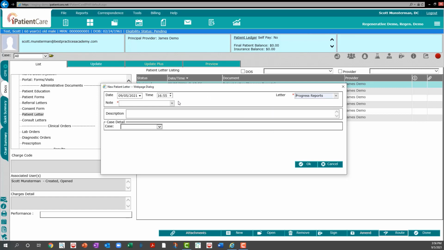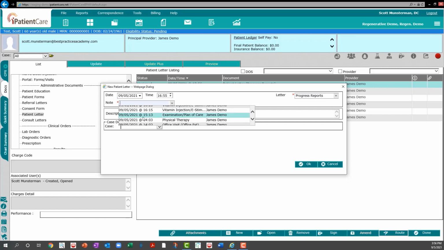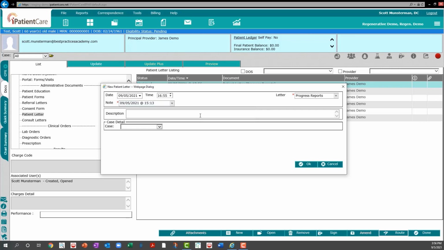So select Progress Reports. Next, you'll move to the left-hand side of the screen, and you'll see Note with a red asterisk. That will create a drop-down menu, and then you can select what note that you want to be able to bring that out of. Well, I want to do a progress report based on that last re-exam that we did on the patient, which is in the examination plan of care note. So we're going to select that, and we select OK.